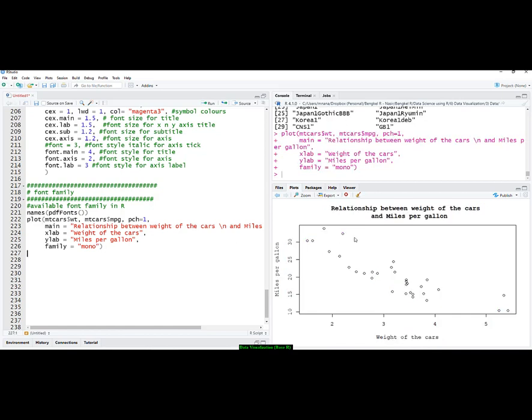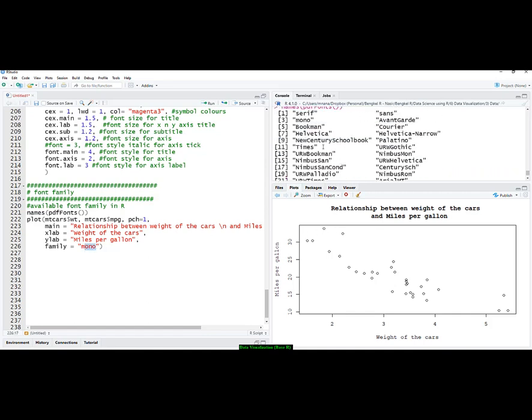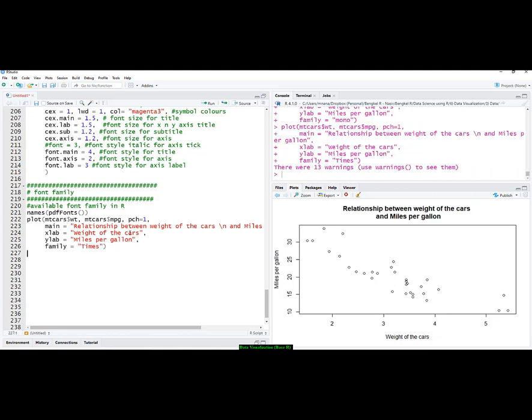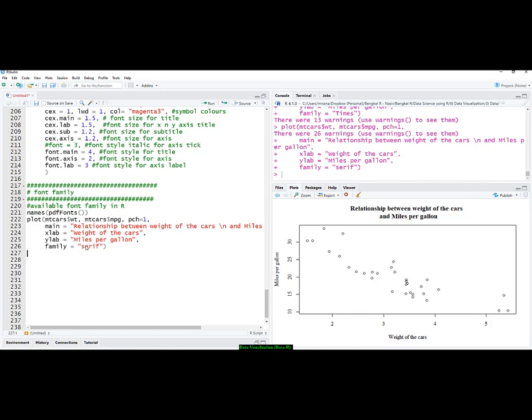So you can see this font is already changed to mono, right? If I want to change it to times, let's say we have capital T, TIMES, so it will change it to times. If you want to change it to serif, it will change it to serif, right? So it depends which kind of font you want to use, to make the graph look nicer, right?